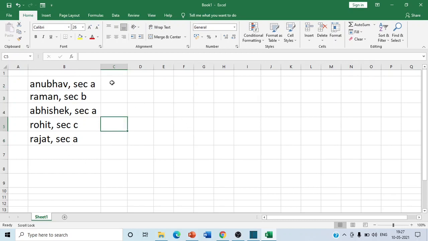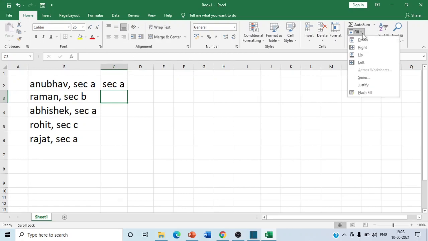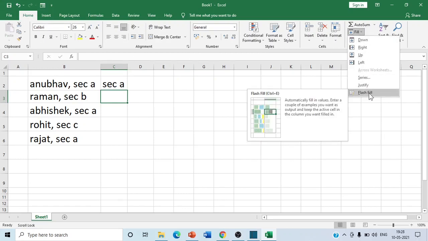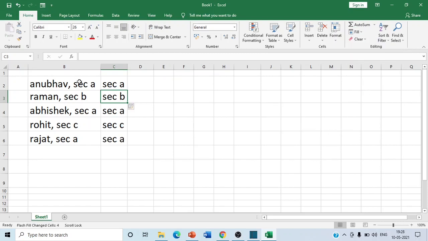Now we will type the value as "He is in section A" and you will press Enter. After that, on the Home tab you will go to Fill and click on Flash Fill. Then you can see that the pattern is extracted from the data and written here. It is automatic fill. That fill is known as Flash Fill. I hope you understand.